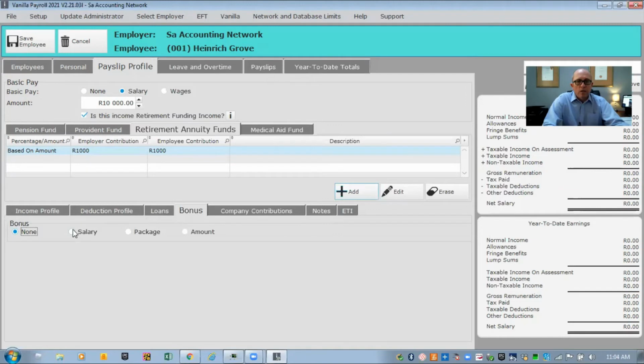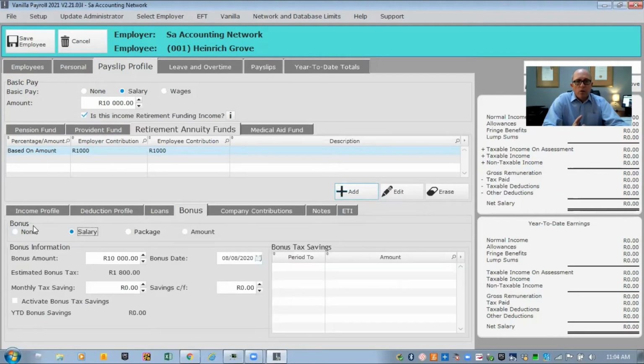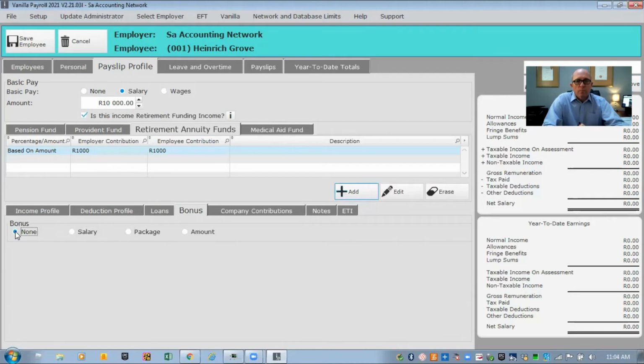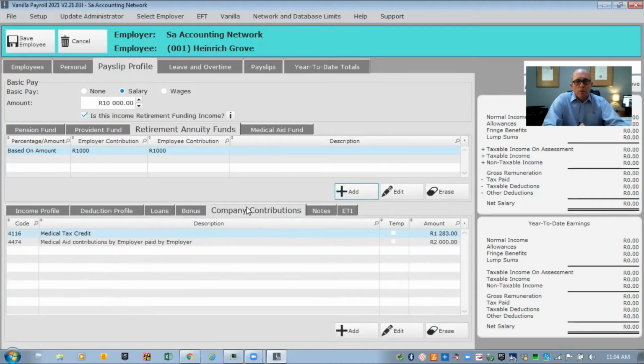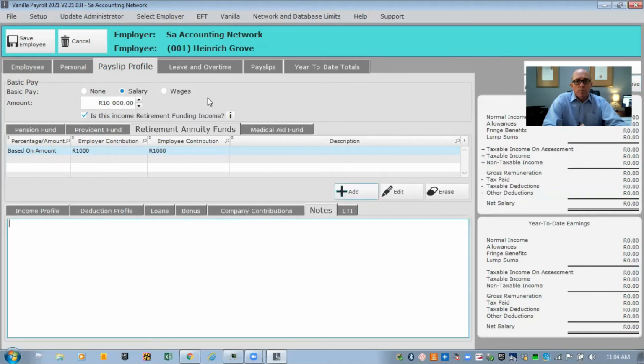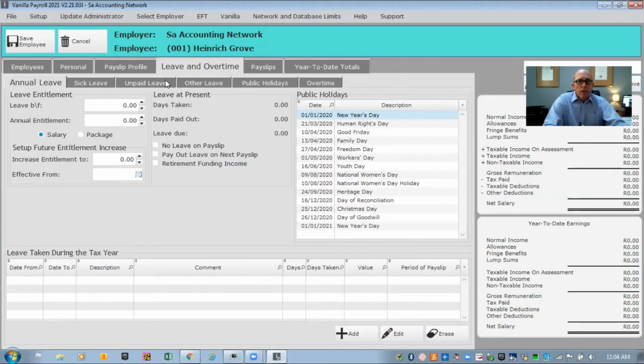Bonuses. You can see over here, you can decide whether you want to add bonuses. There's another place when you start running payslips where we can add that as well. But there's a place for bonuses, company contributions, where you can see over there. And then if you want to make notes, leave and overtime, you can see over here on this tab is where you put in all that information.